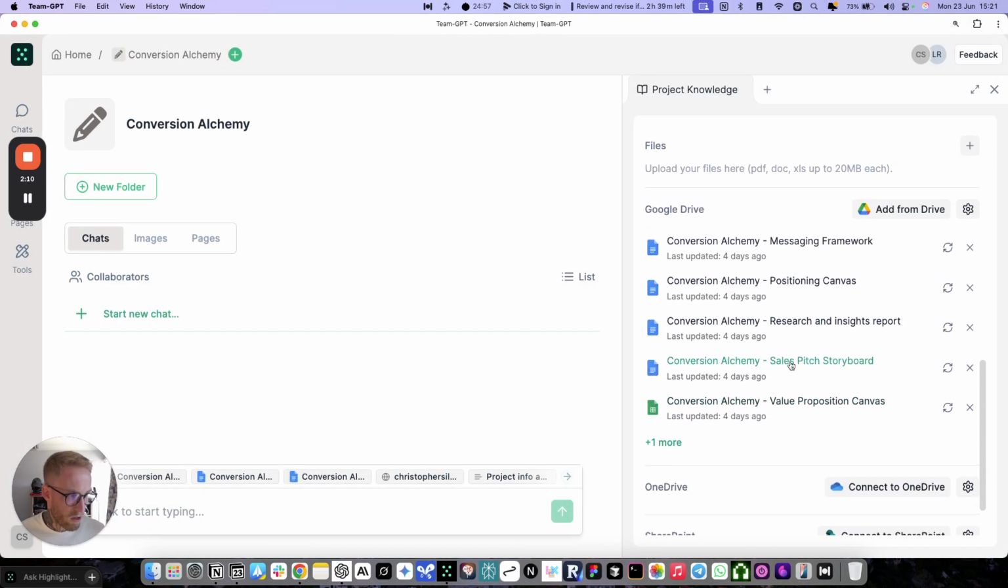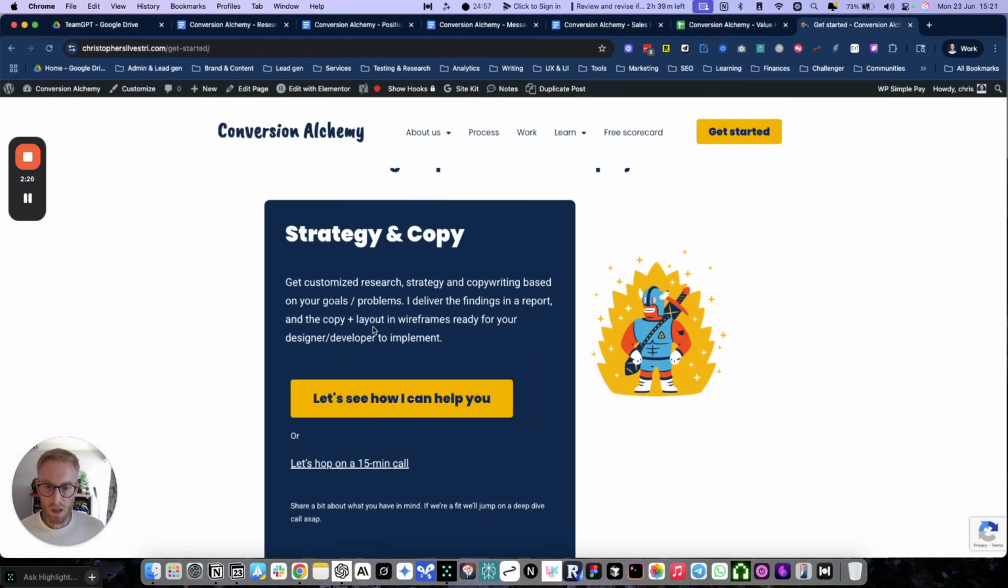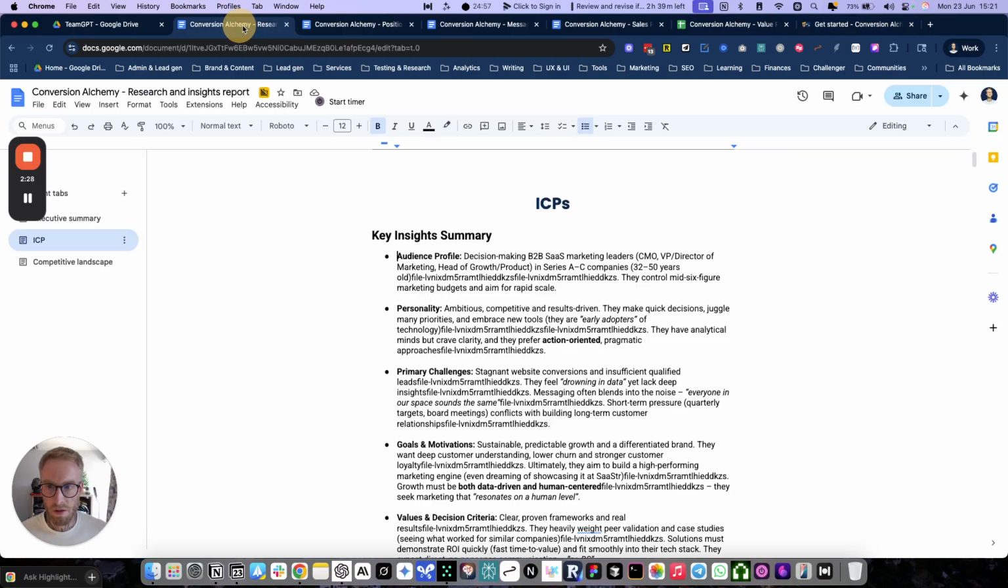Then we have the documents that we discussed. So here I've linked to my Google Drive where I save all of these documents. So as I said, positioning canvas, research report, messaging framework, sales pitch storyboard, value proposition canvas. So just to give you a quick idea of what those documents look like. And this is also important if you want to write pretty good first drafts using mostly any LLMs, in this case team-gpt with your team, and keep the same consistency.